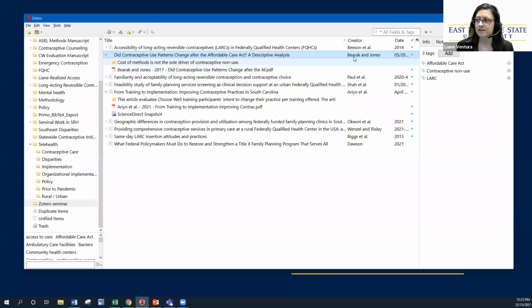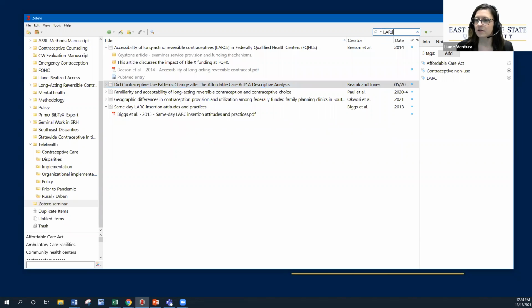And you can go ahead and search with all fields and tags and say, I want to search for LARC. It will pull up in this collection articles about LARC.